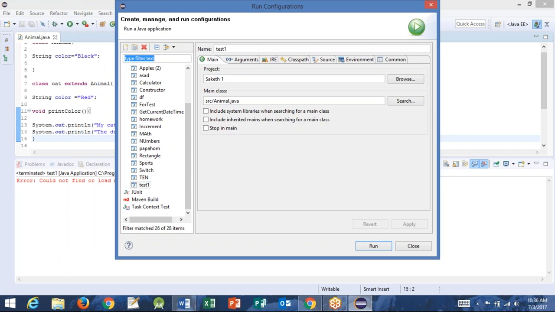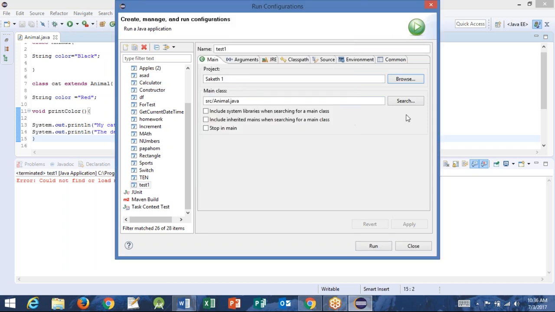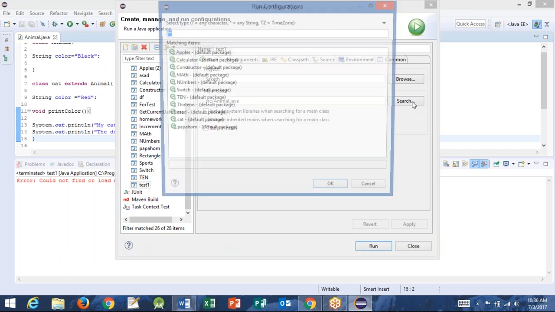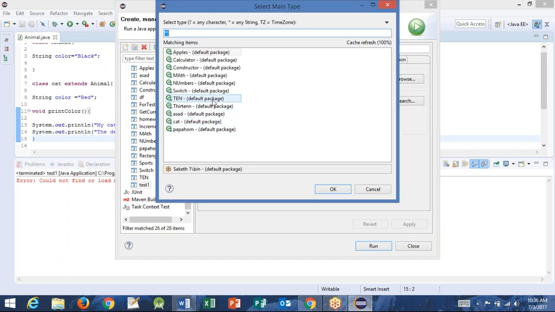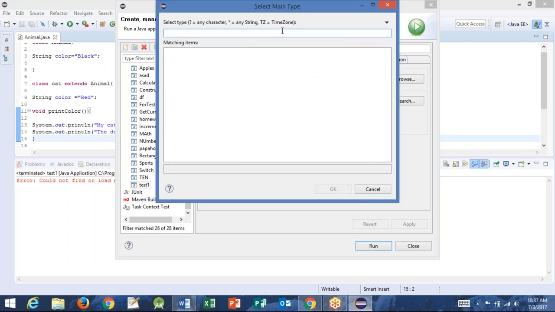Okay, where it says browse next to the project, please browse it. Double click Saket 1. Okay, now search for the animal.java. Is it there? It is not even there, right? So that's the problem, I think. It says select type at the top. Can you please type animal.java, animal.